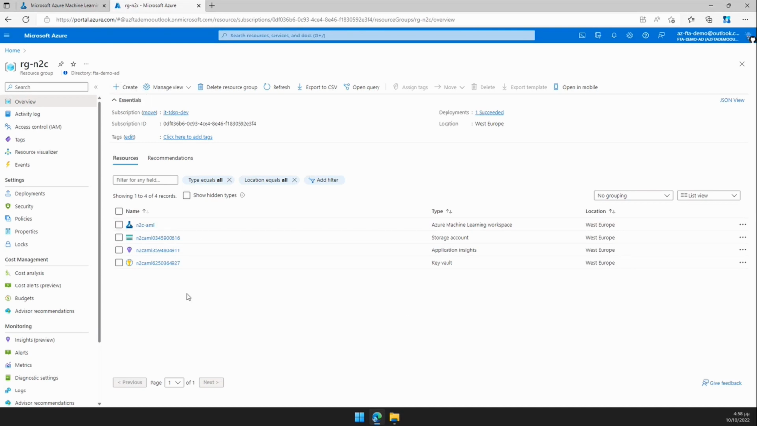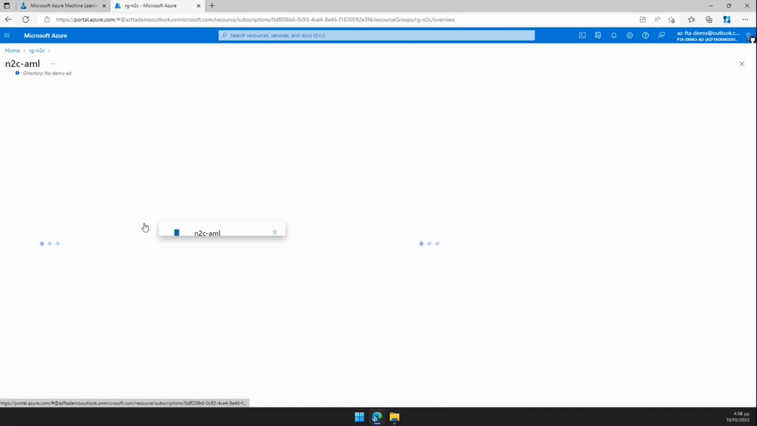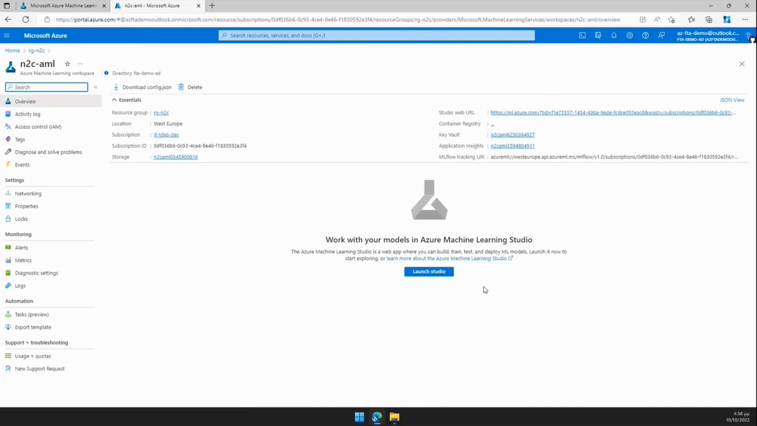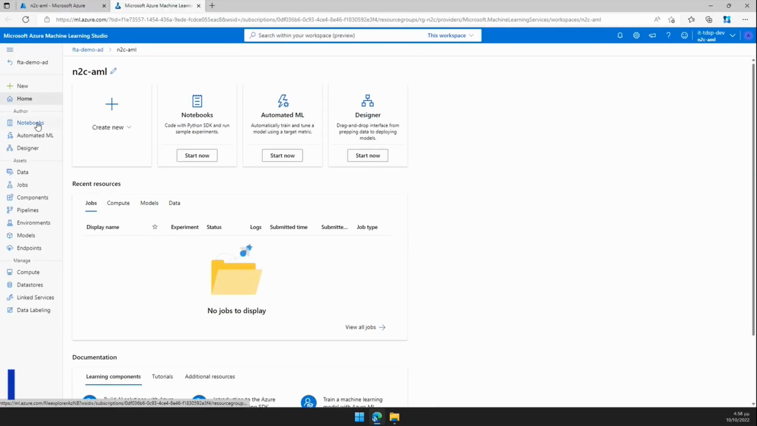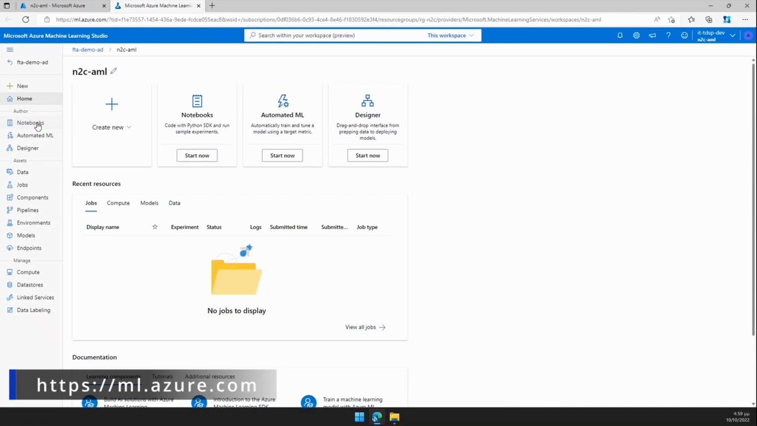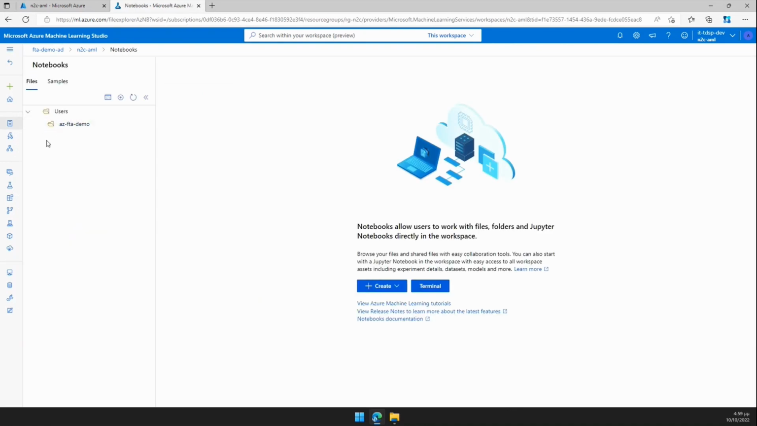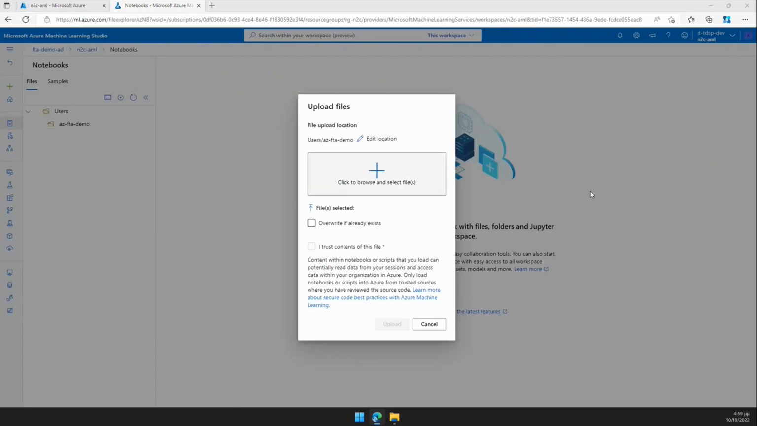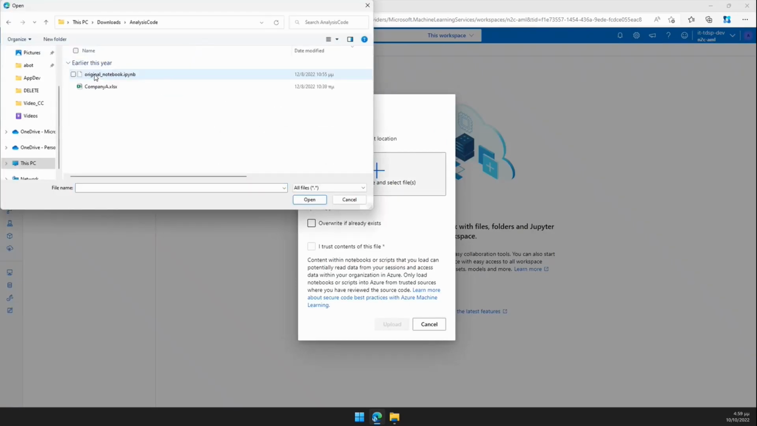You will end up with a couple of resources, including a storage account and a key vault. If I open the newly deployed workspace and I click on the Launch Studio, this will bring me into this experience. In order to upload my notebook, I will have to go over here to the notebooks. And as you can see, I have my user, and this is my username, the user I have logged in. And over here, I can go and upload. I'm going to click browse, and then in here, select those two files and open them.